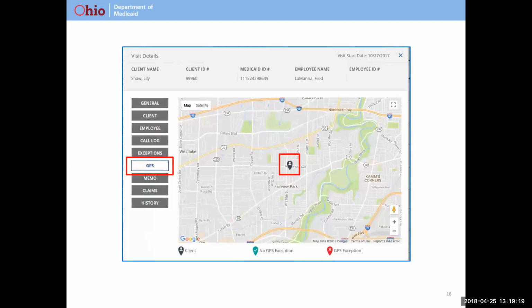If a call in or call out is logged through the EVV mobile device within 1,000 feet of one of these known addresses, then you will see the green map point on the map for that call in or call out. This will indicate that this call in or call out did not occur outside of an expected location. If a call in or call out is logged through the EVV mobile device at a location that is more than 1,000 feet away from a known client address, then you will see the red map point indicated on the map for that call.